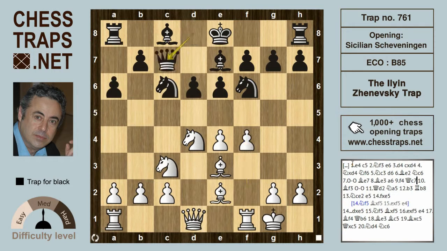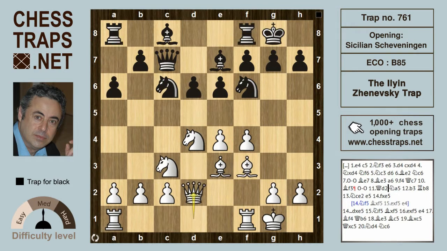f4 is met by queen c7. The bishop now is rerouted to f3 and black castles. Queen d2, and this is where it starts getting interesting. Here black plays knight a5, a common idea.